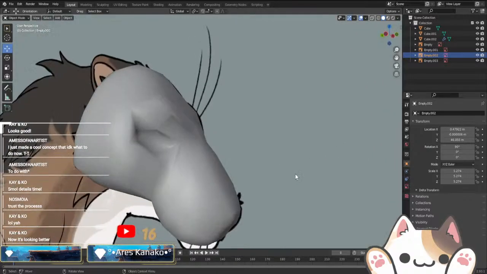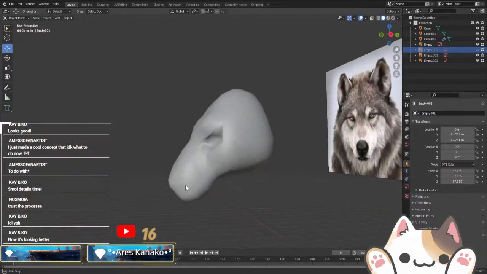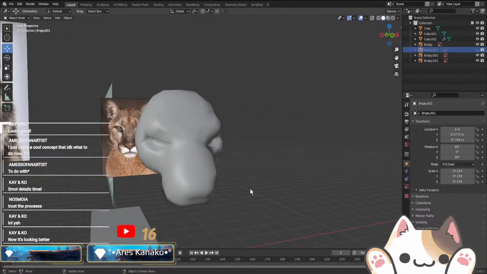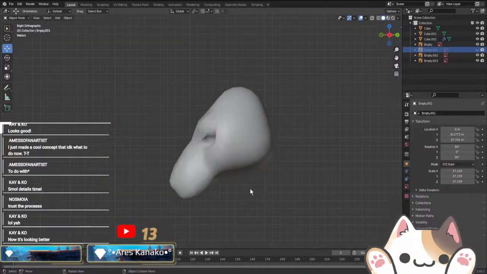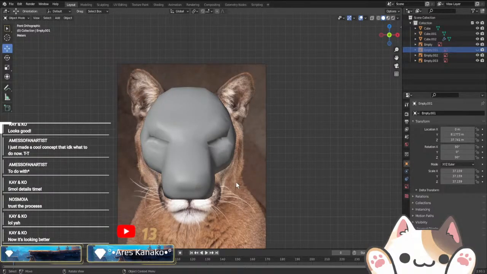My models are always a trust-the-process model, so be aware of that. They look like Play-Doh from a kindergartner until, I don't know, until it looks good.